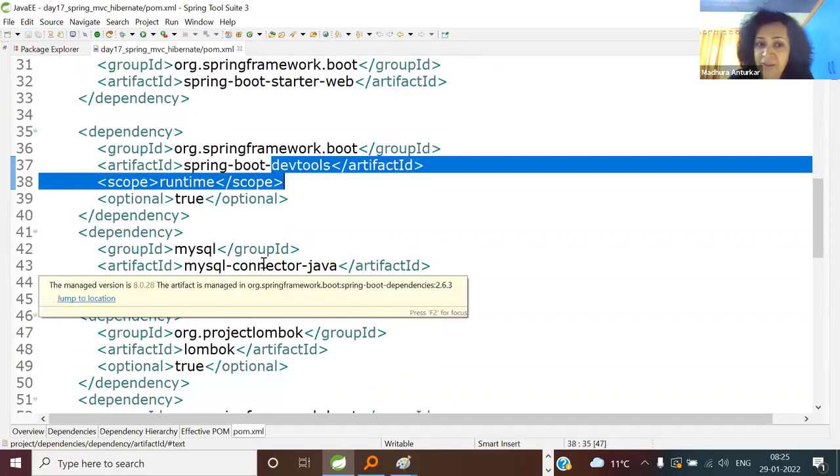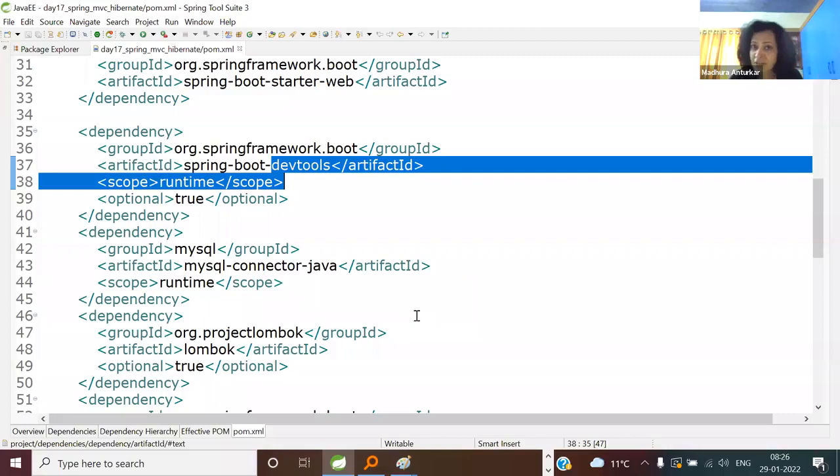The MySQL connector, that is what we are using as a JDBC connector. Lombok for reduction of boilerplate code in POJOs, but not yet shown.